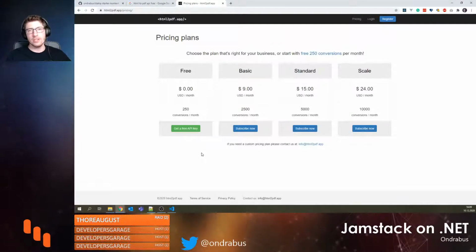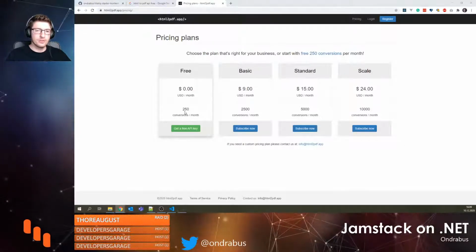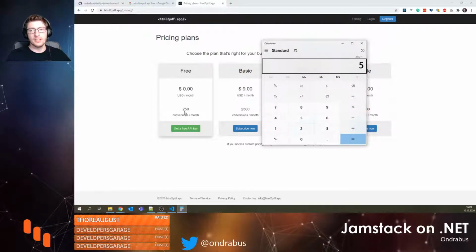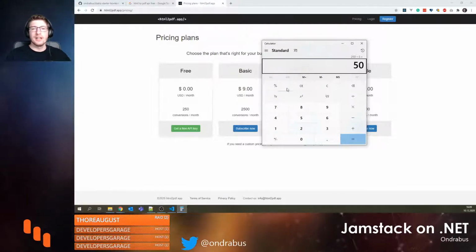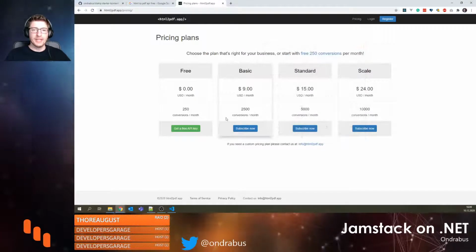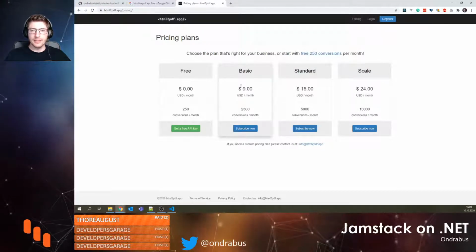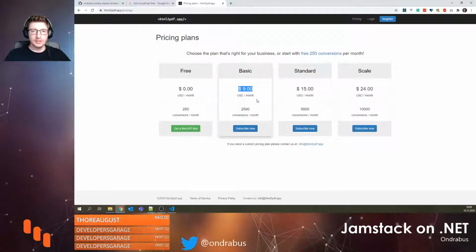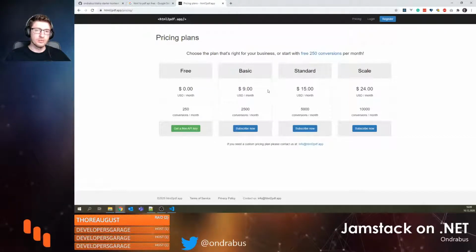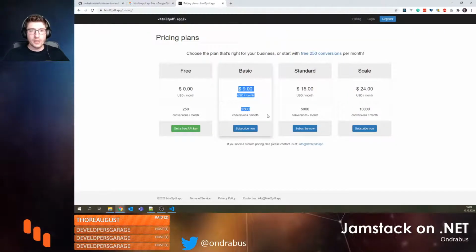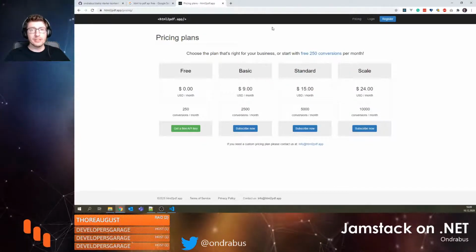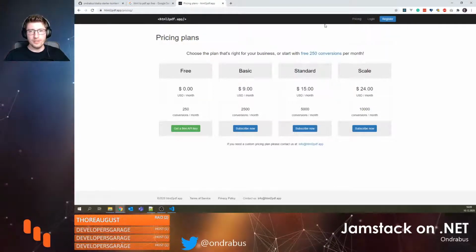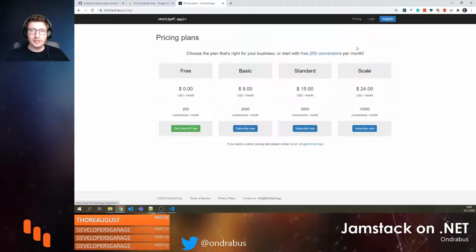I have 5 pages that the static generates, which means I have 250 divided by 5. I have 50 tries. I can try this 50 times to see if this is going to work for me. And if it will, then I can move on to $9 per month for 2.5 thousand conversions per month, which is quite affordable, I think. It's definitely easier than building my own service, but we'll see. We can get to that later.